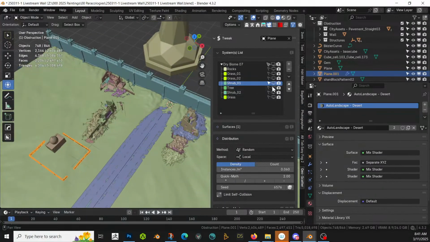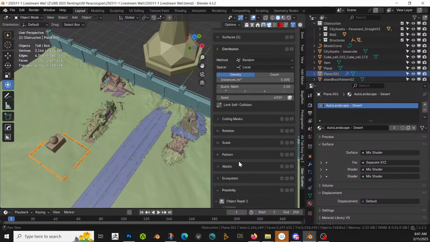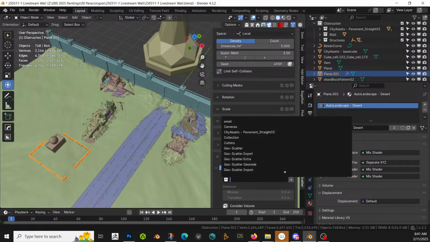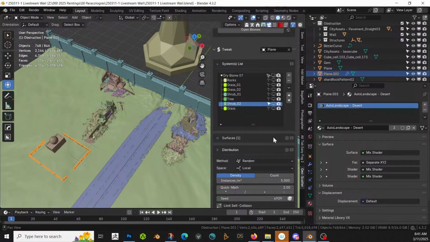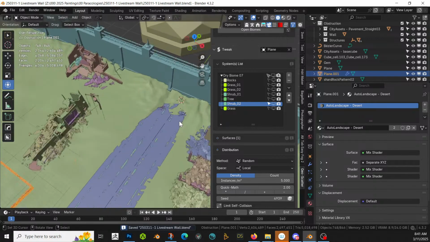And then shrub 2. We want to, again, obstruction. And I think 2 meters again. Now, the rest of this stuff should be pretty okay. I don't mind rocks going right up to things, grass right up to things. All that's fine. Save. I'm going to do another one, though.